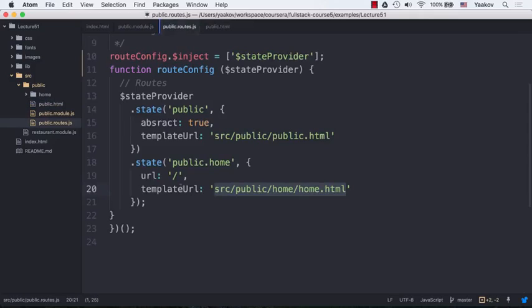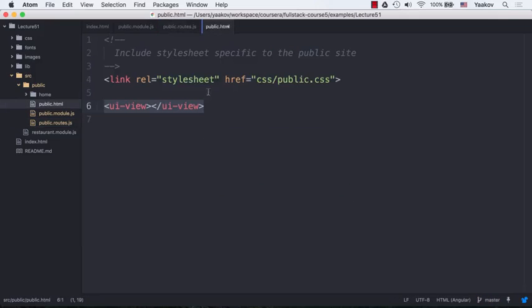In routes.js, public routes.js, you can see that the public.home state is defined with a URL of slash, and here's our home.html. First, let's take a look at the parent template of this state, something we looked at right here. All it's really doing is defining the child template placeholder for the UI view. That's where it's going to go. And what it's doing first is importing public.css. So we have CSS split up also for public and, in the future, for administrative or admin purposes. But for now, it's just public.